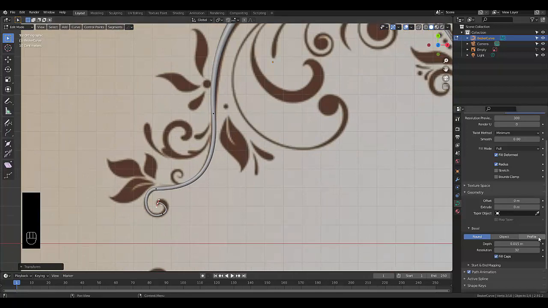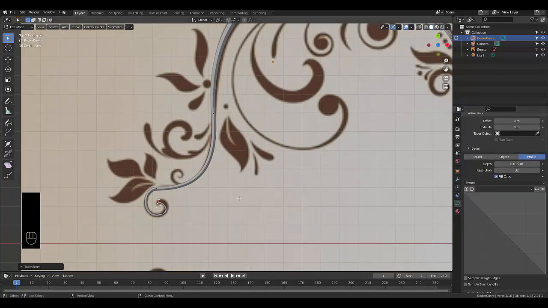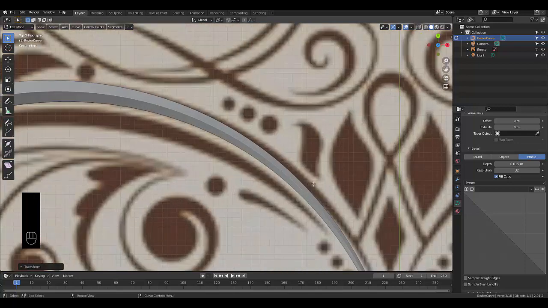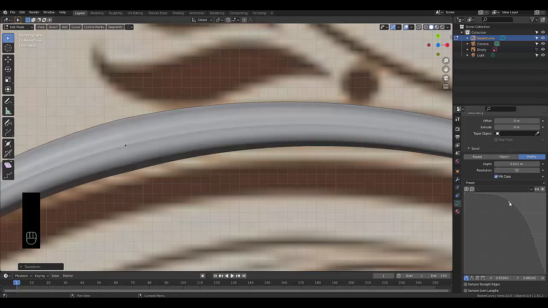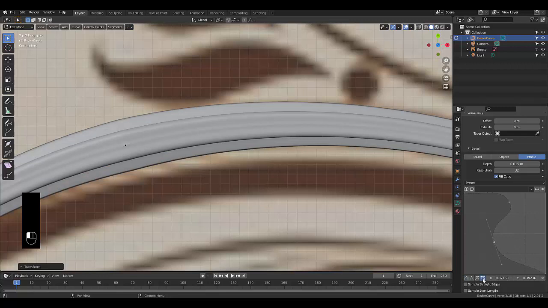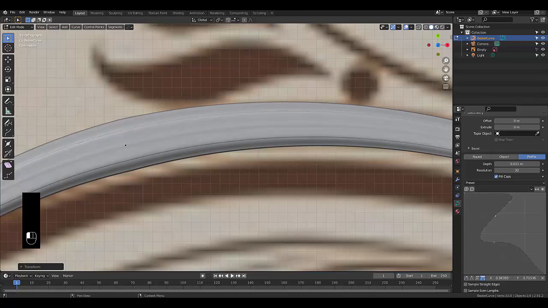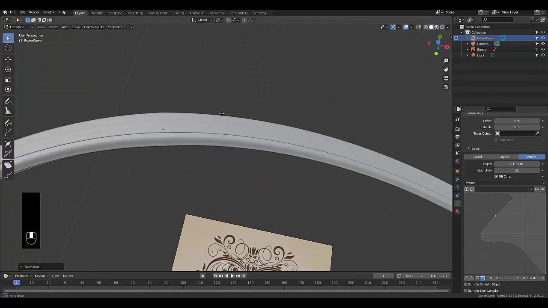But let's mess with the profile quickly so it looks a little bit more interesting. So let's go over here so we can view it by the thickness. And let's do this. And we can also do this. And just change the shape to a profile that we like.